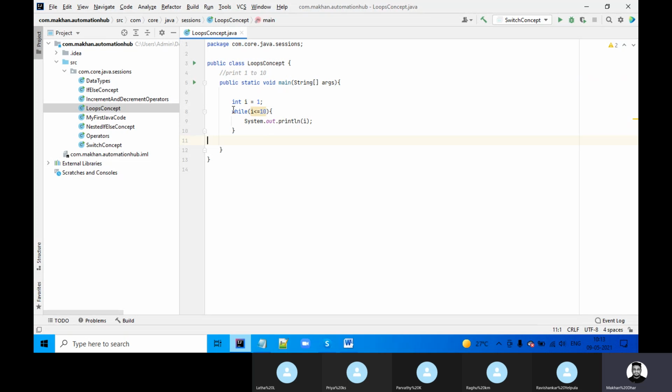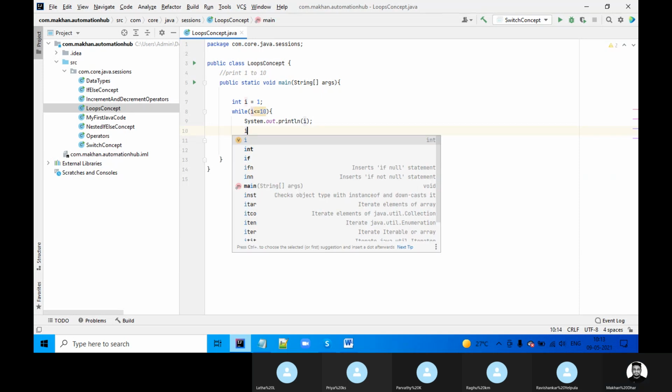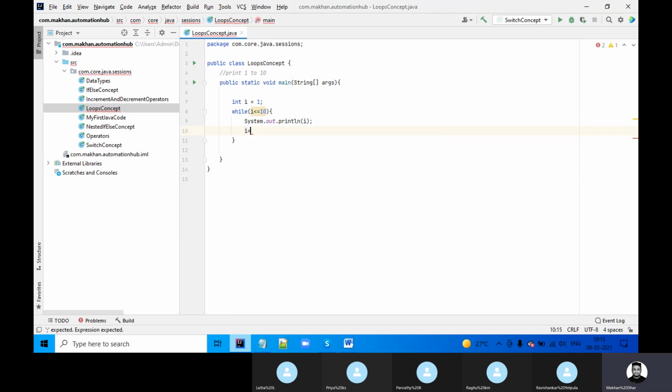Now in the while loop, it checks whether i is less than or equal to 10. Yes, obviously, 1 is less than or equal to 10, so it will print. To move to the next value, we have to update i: i equals i plus 1. So first it checks i is less than or equal to 10, and prints.